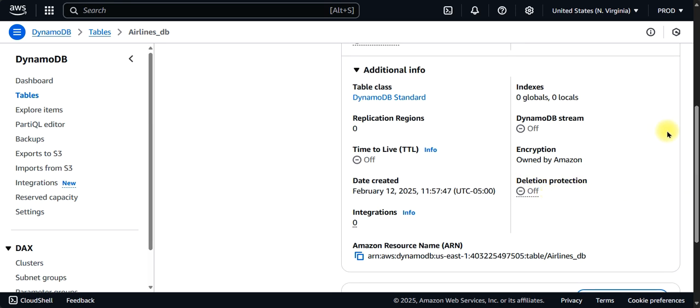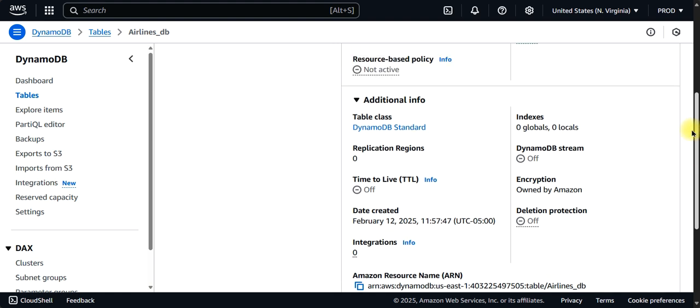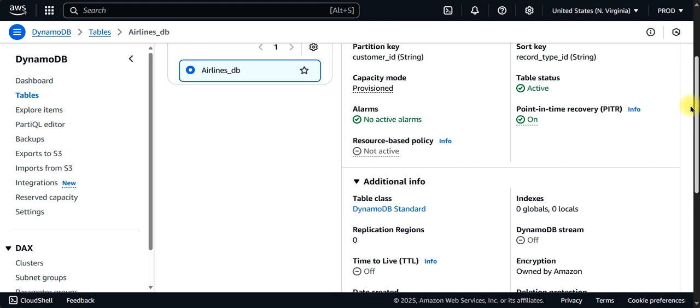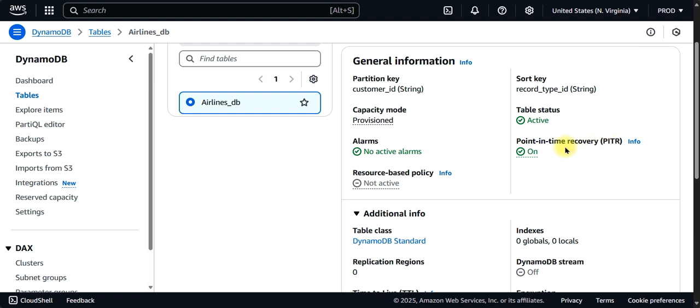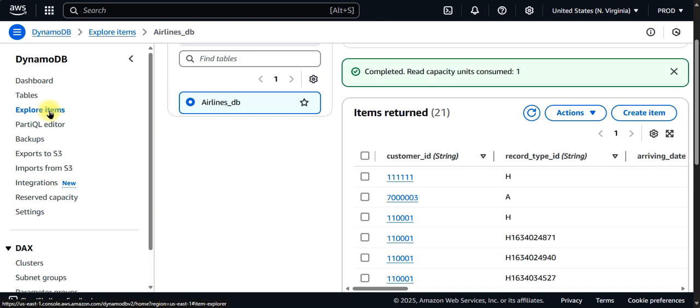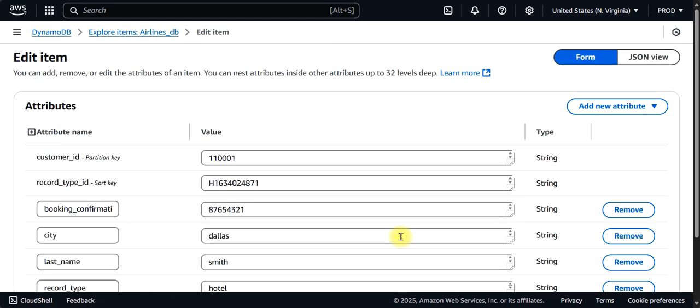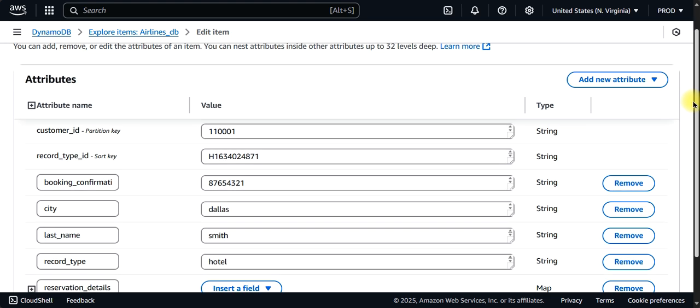Notice deletion protection is off. You want that off because when you run this CloudFormation stack to delete, you've got to be able to delete it. Point in time recovery is on. Table status is active. It's provisioned capacity. So let's explore items. Okay, so here the information tells you the customer ID is the partition key. The record type is the sort key, and that's just saying, okay, this ID is on a certain node, and this sort key is probably sorting within that node, and you're trying to do things optimally.